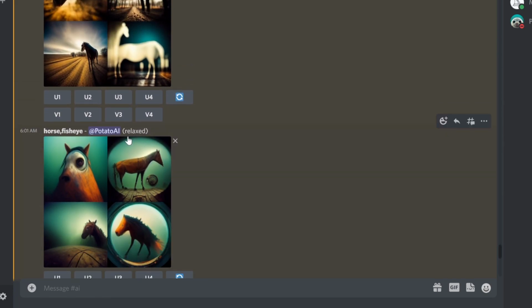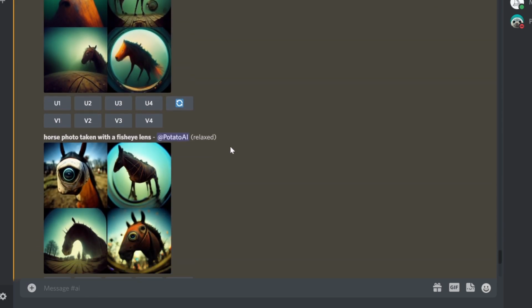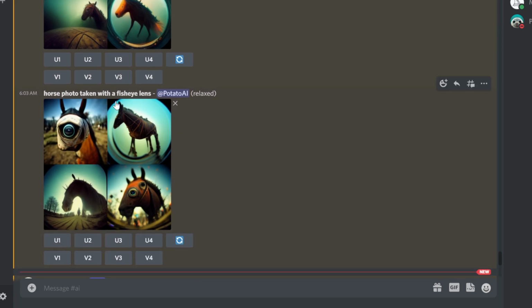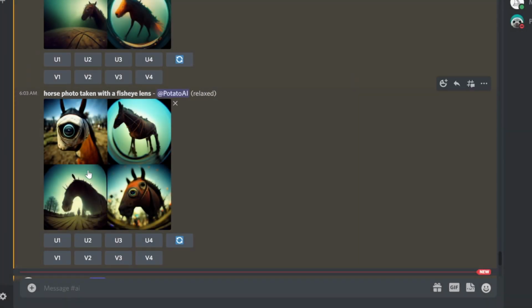And of course, fisheye, just fisheye, as you can see here. Horse photo taken with a fisheye. This is a more descriptive one, but you can still see that I'm getting a fisheye here. But this one is actually a fisheye lens. This is with a fisheye. So when it's more descriptive, I'm getting something that's not something that I always like.